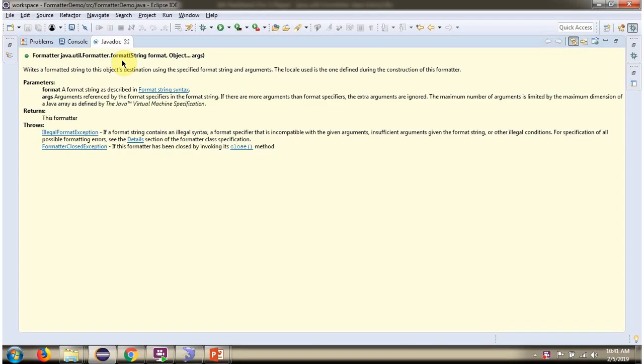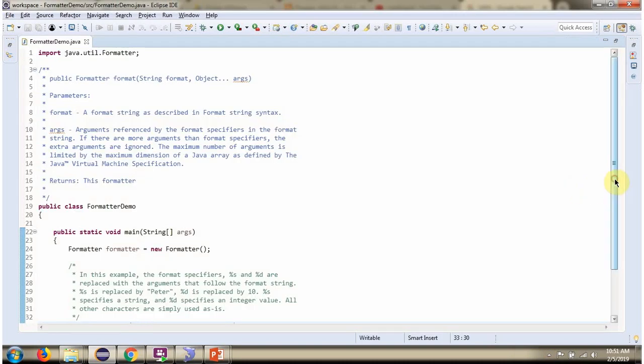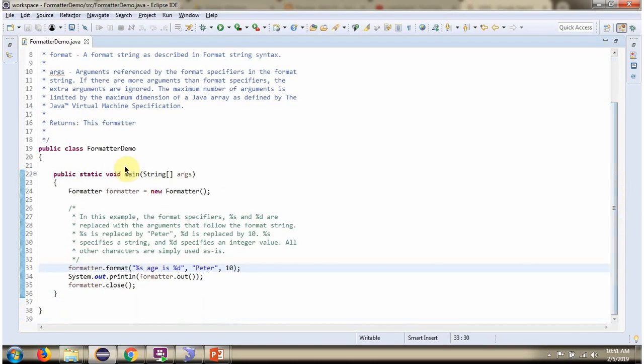Now we will see how to format using the format method of the Formatter class. This format method accepts a format and arguments. Here I have defined the class FormatterDemo. Here I have created a Formatter object. Then I am calling the format method of the Formatter object. This is the format and these are the arguments.